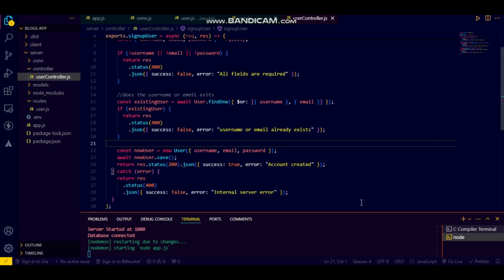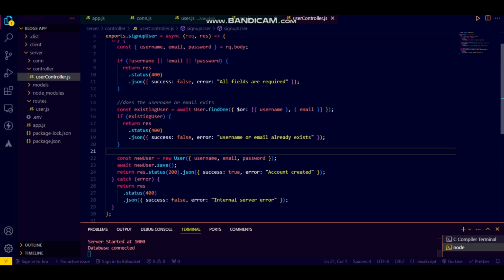But have you seen that we have just created our API? But the main thing comes here: that we are giving the password, as entered by the user, to the database.